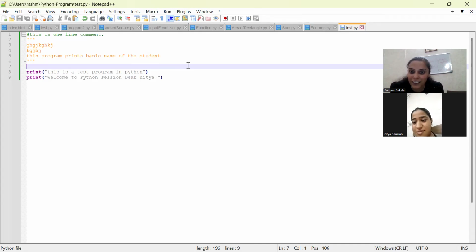So now if the side is 10 centimeter, what will be the area? Side square, so 10 square, which will be 20. 10 into 10. Oh, I'm so sorry, 100. Exactly. So 10 into 10 is 100. Now we're going to do this in the program way.